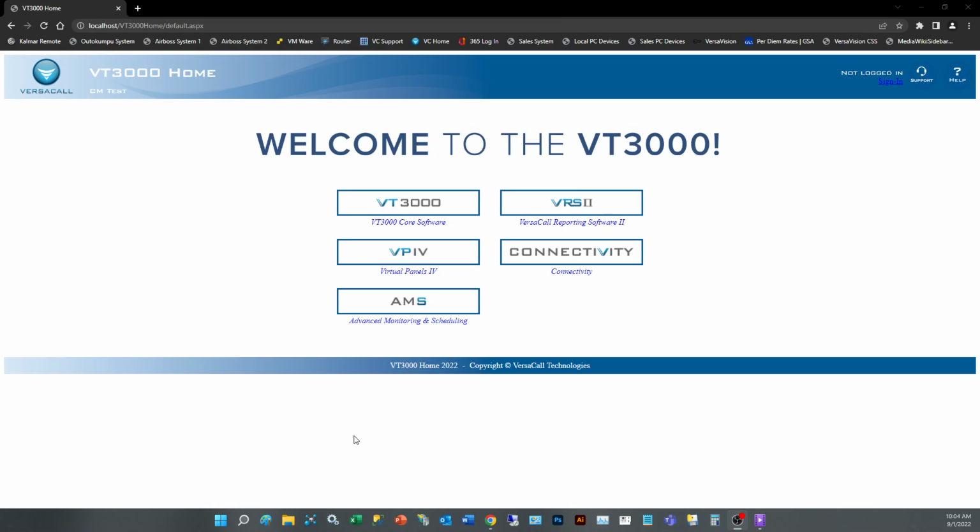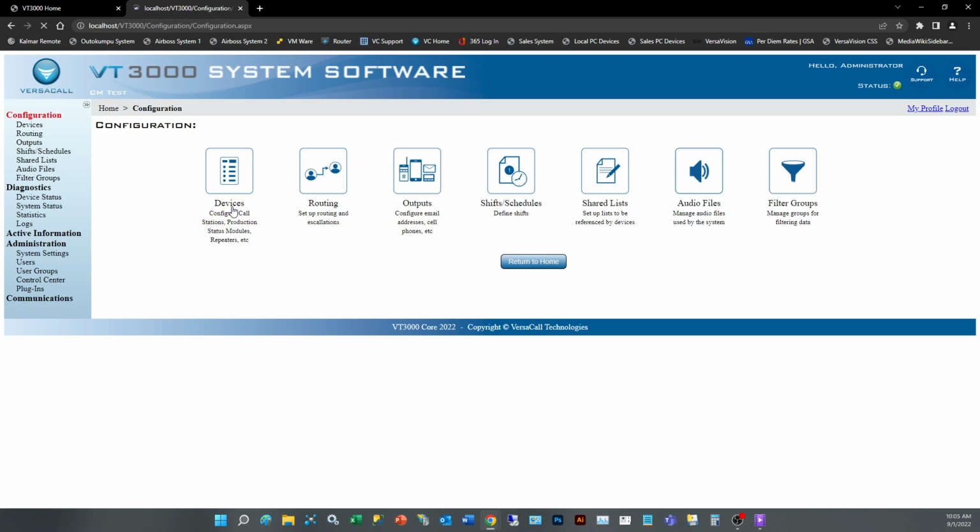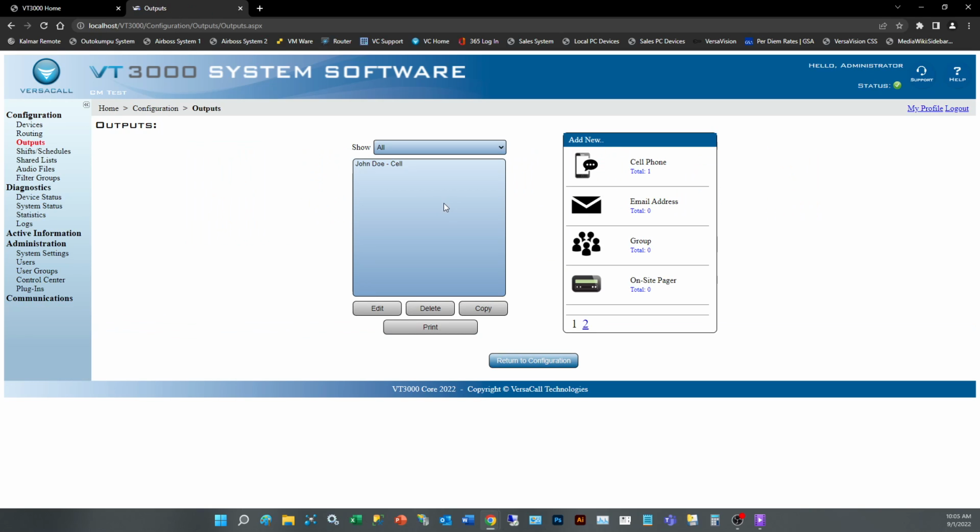This will be a how-to video on adding an email address to the VersaCall system to receive emails from alerts and any communications coming from the system. You're going to get up on your Welcome to VT3000 page. You're going to be selecting the core software. We're going to be wanting to go to outputs. You can select over here, or you can navigate using the icons: configuration, outputs.